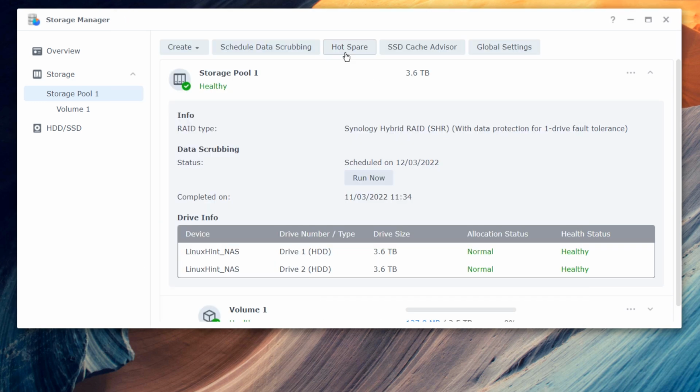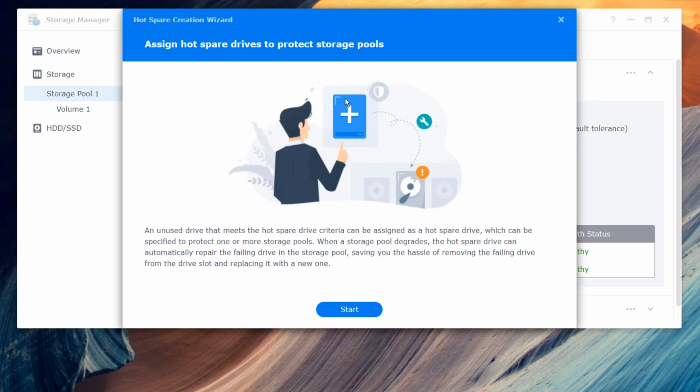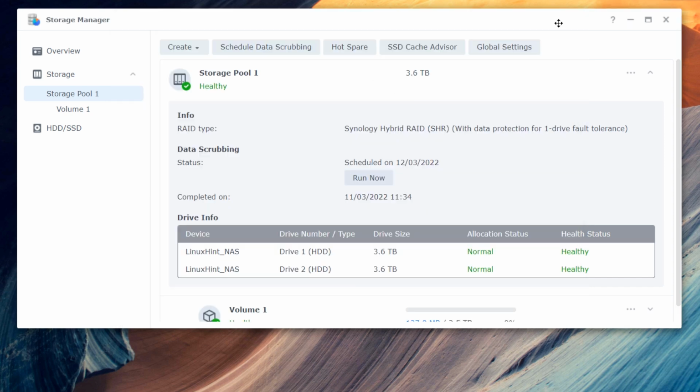So hot spare is nothing but using your free available drives to protect the other storage pools. So basically, I'm currently using 2 drives to create my storage pool, and if I have a third free drive of comparatively less storage, then I can use it as a spare for my storage pool. So basically, when a storage pool degrades, the hot spare drive can automatically repair the failing drive in the storage pool. So that is a really good feature that you can go with.